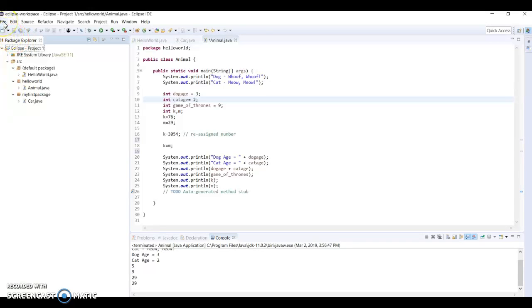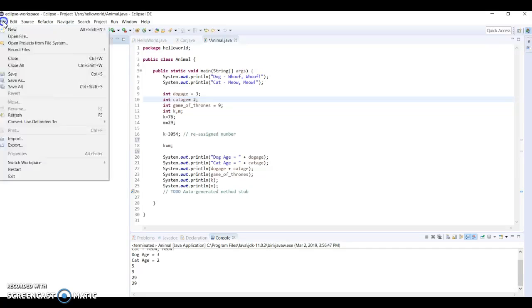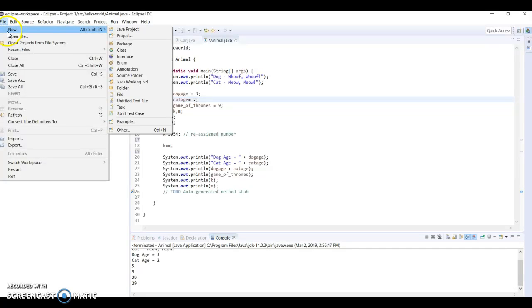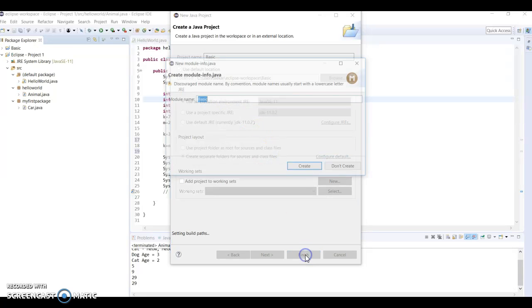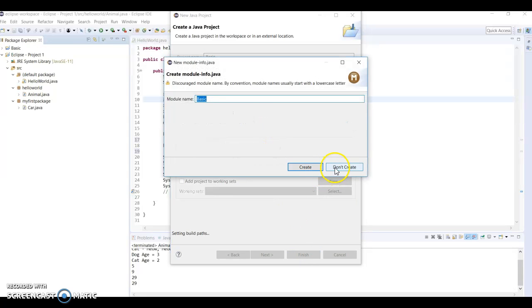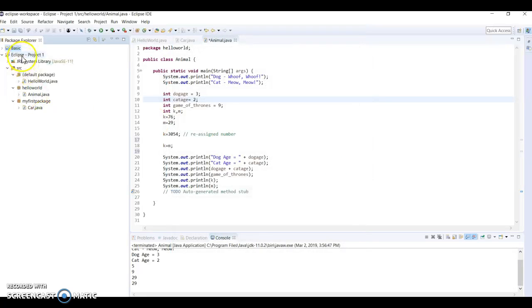Today we're going to learn how to create project, package, and class folders on Eclipse. You go to File, go to New, and say Java Project. And now I need to just name this however I want and just say Finish. And you say Don't Create for now. Now you should be able to see my package.